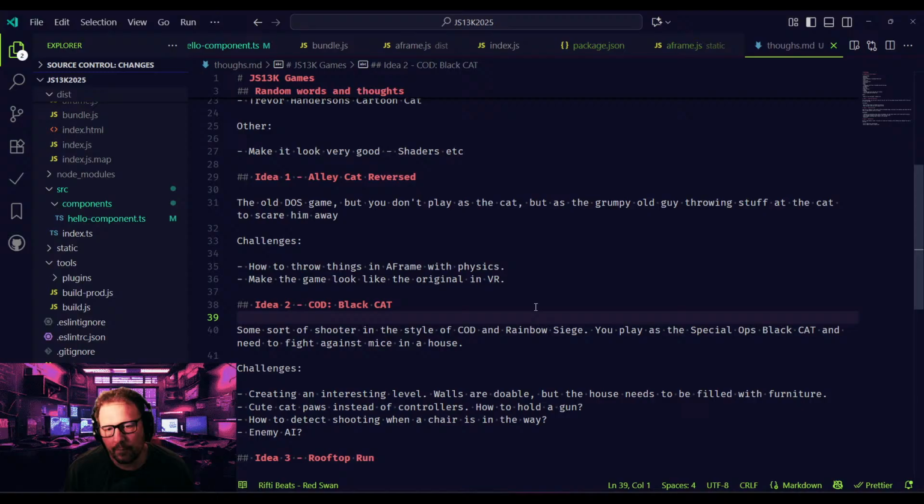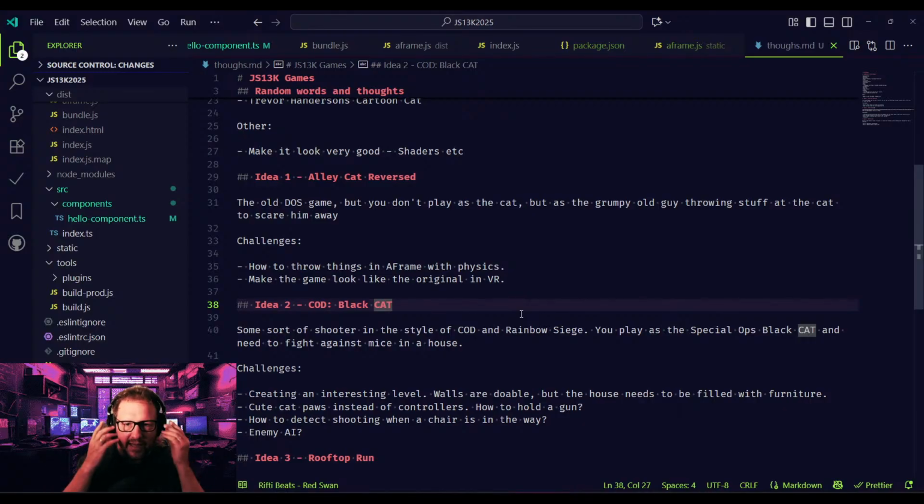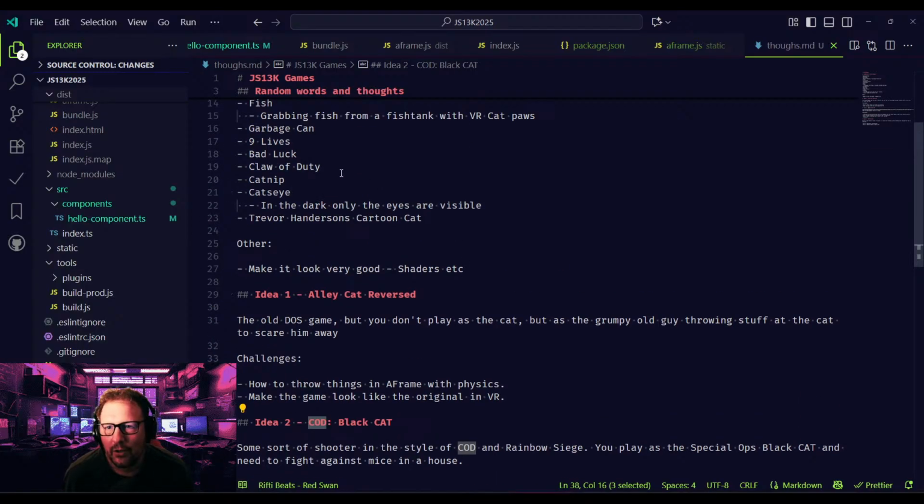The other idea I had was based on the idea that one thing that works really well in VR is shooting. If you have a controller, it already feels like a gun. So you can shoot. So then I was thinking Black Cat, Black Ops, and then mix that. Now the funny thing is that cod is also like a fish. So that makes that a little bit funny. But I also had Call of Duty. A funny variation on Call of Duty.